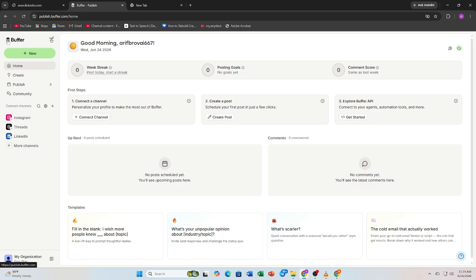And that's it. You've successfully learned how to connect LinkedIn to Buffer step by step. You can now manage and schedule your LinkedIn content quickly and efficiently.